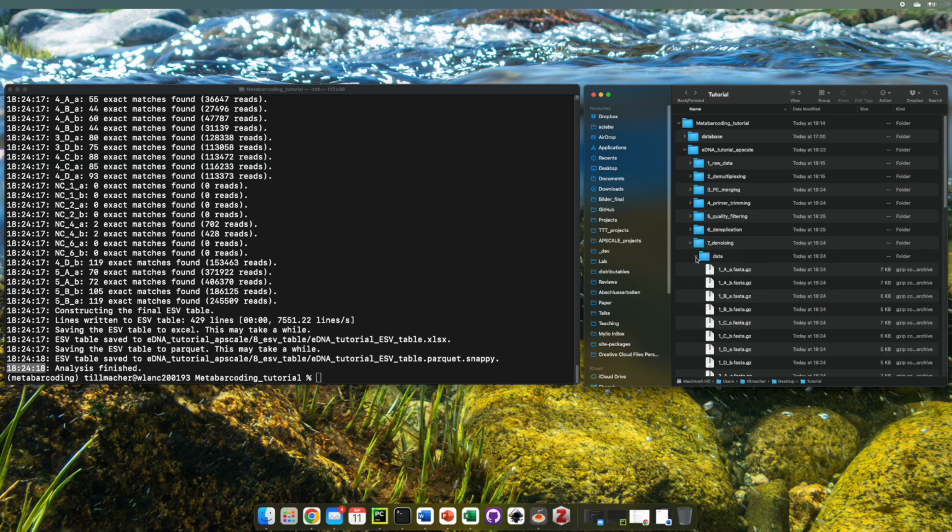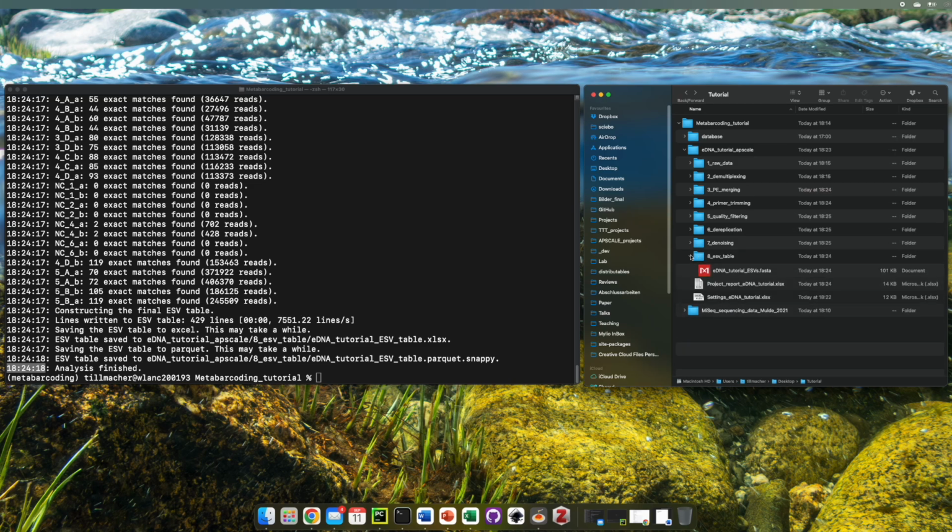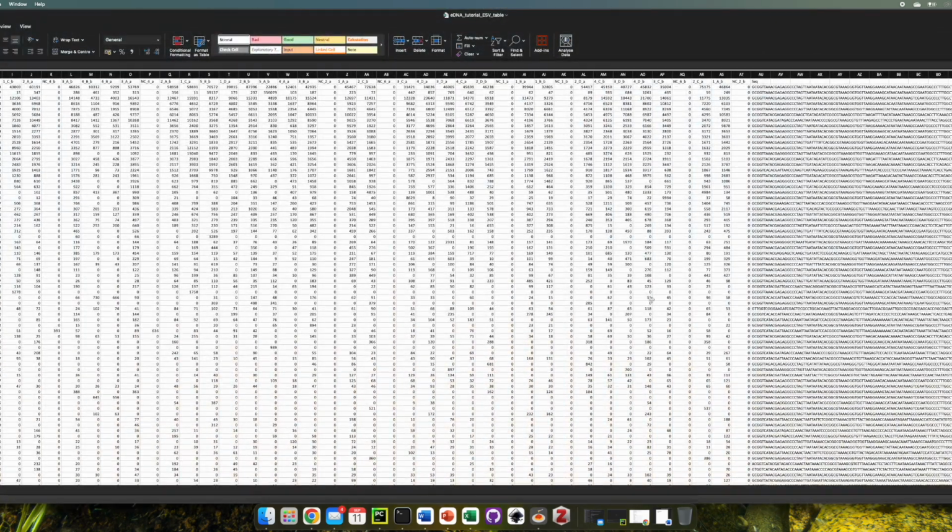Then the denoising was performed per file, and here we have our ASVs. And then an ESV table was created. So you can see here we have 2 files. One is a Parquet Snappy file, which is a rather fast, very effective format. So if you want to read it into R or Python, I would always recommend using the Parquet Snappy file. If you just want to look at it in Excel, I would recommend the Excel file here.